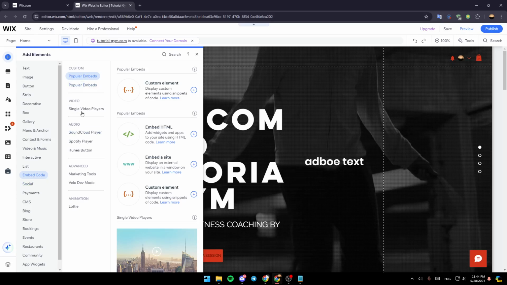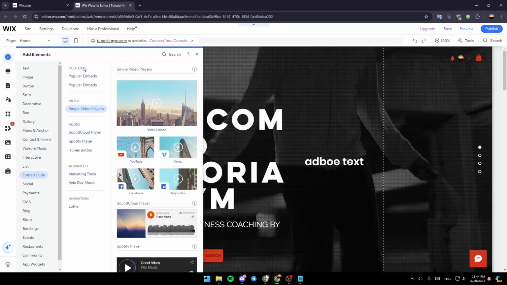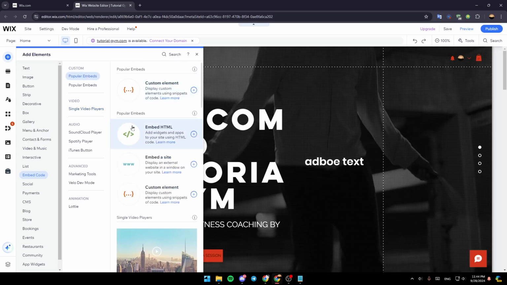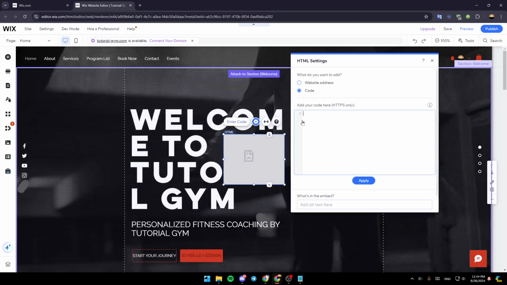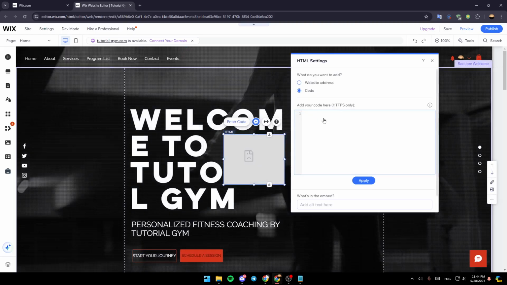Click on embed code, and then here you're going to find custom, video, audio, advanced, and animations. Go ahead and click on popular embeds, and then here you're going to find HTML, embedded site, or a custom element. So go ahead and click on embed HTML, and then right here, just add your HTML code. So just add it right here.